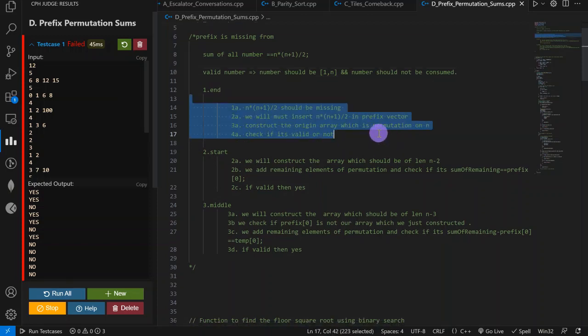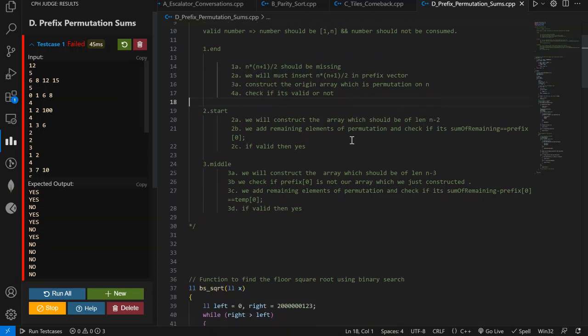So what I have just said is that if we delete the number from the end, then (n plus 1) by 2 will be missing, and then we just insert (n plus 1) by 2 in my prefix vector, and then construct the original array. If the original array which we have constructed is a valid one, then the answer will be yes, otherwise the answer will be no. Then there are two other possibilities remaining.